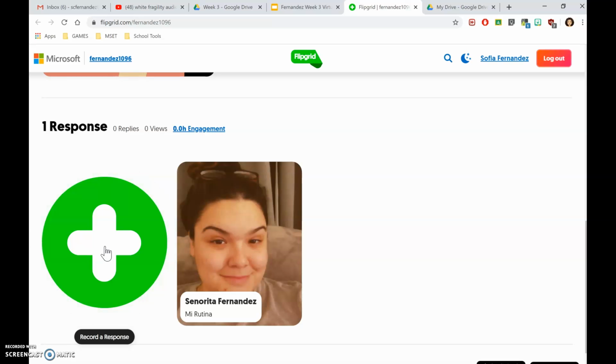Once you've clicked on the plus sign, you record your video by hitting on the video camera and follow the steps. After you're finished with your recording, press the pause button and then follow the directions to make sure it uploads correctly to Flipgrid.